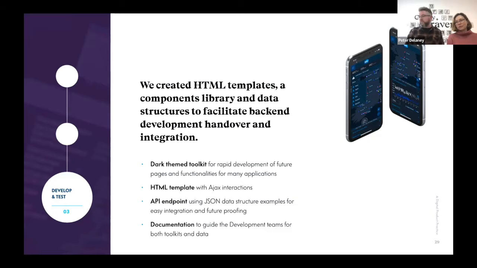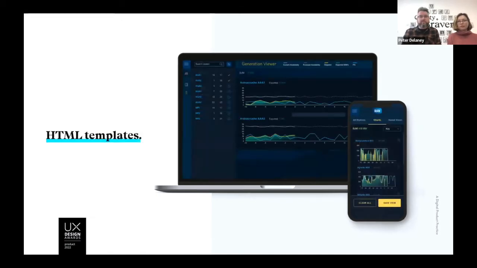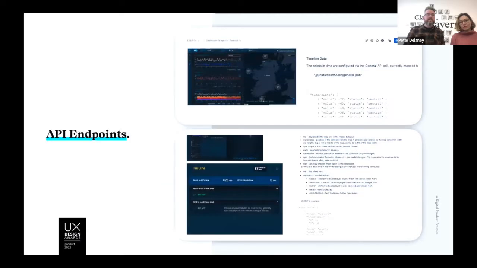So we'll give a few examples. Toolkit, relatively straightforward, again, built on Bootstrap, which can be integrated into React moving forward as well for what you call apps, native apps, and indeed applications moving forward. The HTML templates themselves, all fully functional based on dummy data supplied by ESB, so the integration could be smooth. And then the actual endpoint information, how it's structured, full documentation around it, and how it's actually delivered.